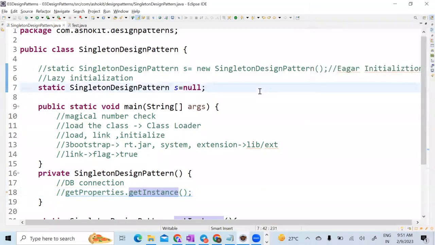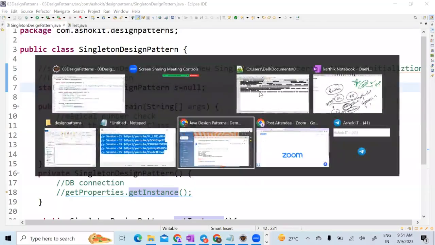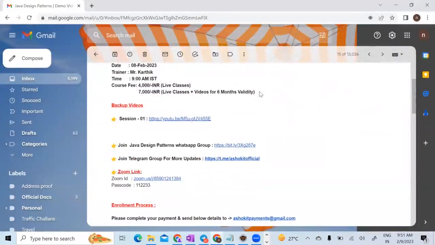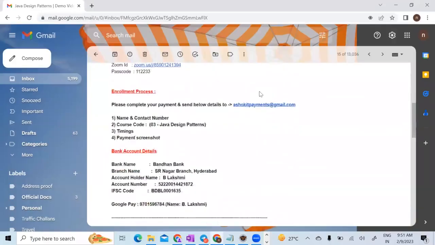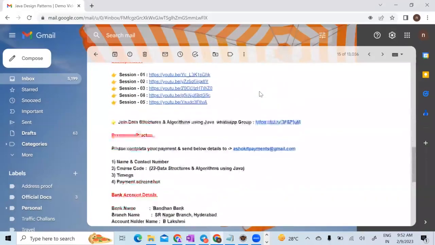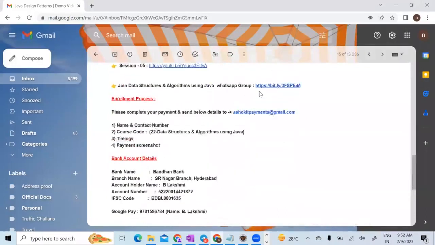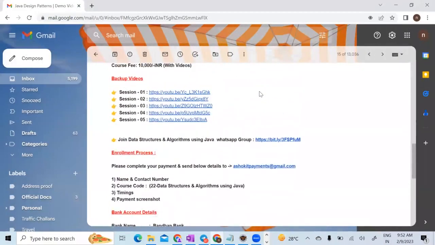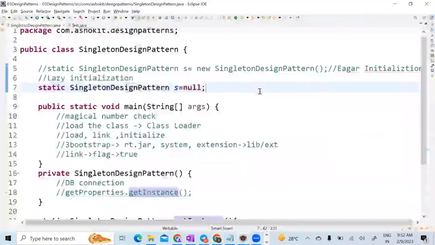Okay. So you are going to get an email from Ashok IT like this. In this, you will have the design patterns and then the data structures as well. If you want to enroll for the data structures, you can watch all these 5 videos. Even if you don't want to enroll, just watch the videos, guys. We have created them on how to create a custom collection, so you'll get some knowledge.